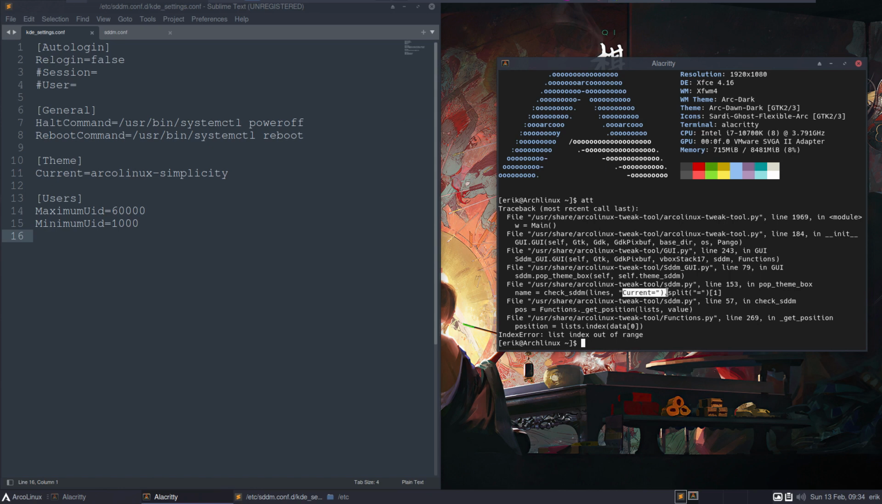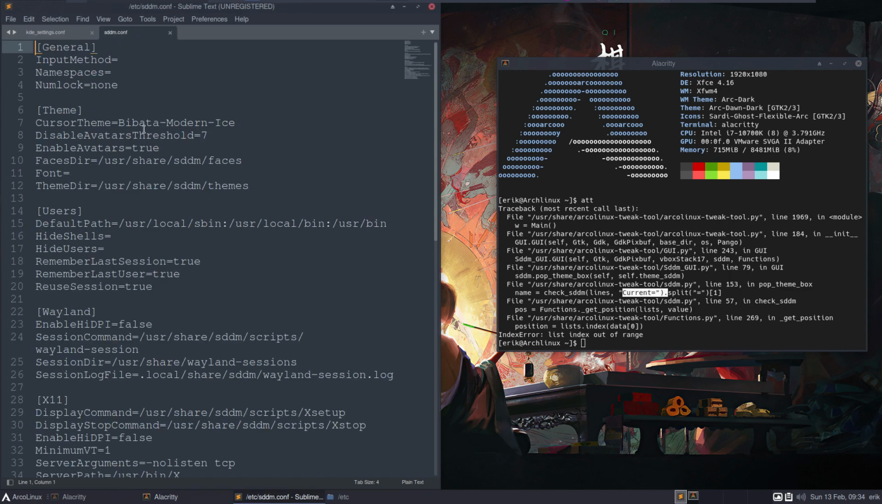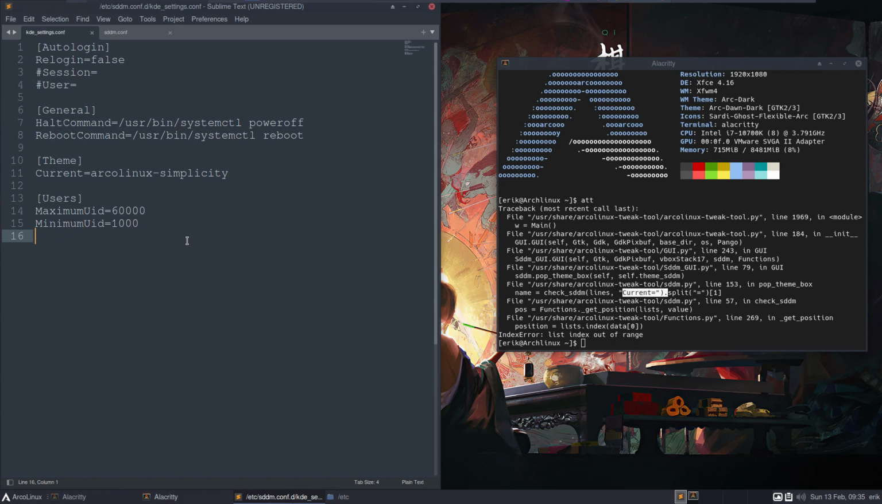Current. Current is ArcoLinux Simplicity. And where is it going to read it? Is it going to be here? Or here? Then I take my own system, my ArcoLinux system. I need to figure out what's going on. So this really is a Sherlock Holmes thing. There's no immediate solution that I can give you, right? I need to figure it out myself.